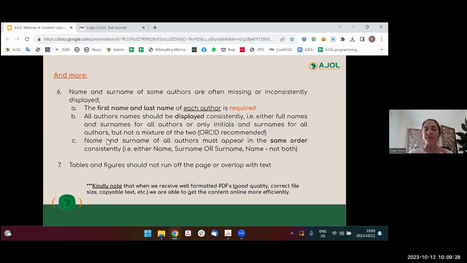All these very, very simple and easily made mistakes cause delays in content going online. So it's something to keep in mind before sending AJOL all this content.